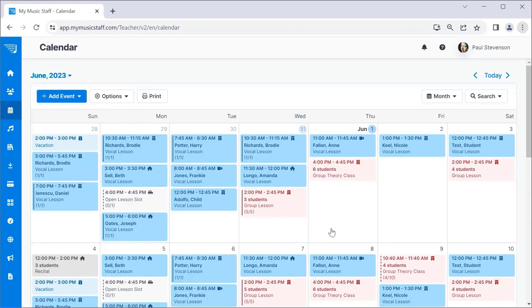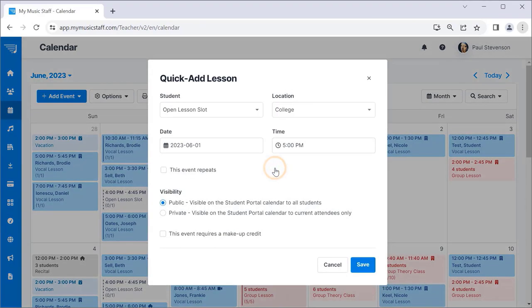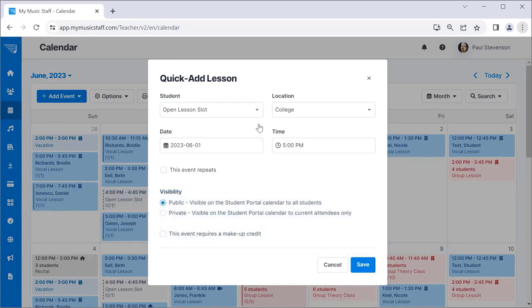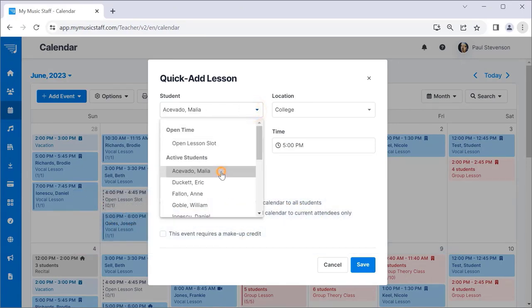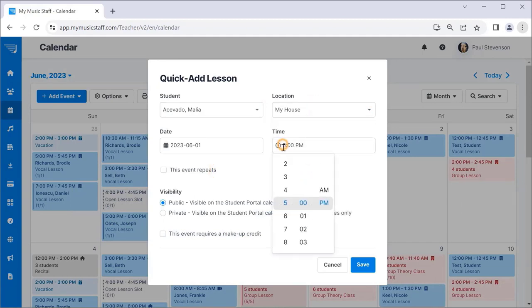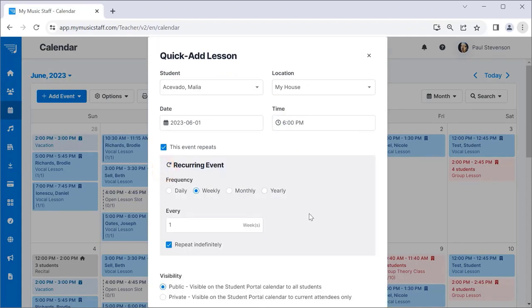You can add a lesson by clicking on the date itself and selecting Quick Add Lesson. When you select Quick Add Lesson, this is a shortcut to create a new private event with a student's default lesson duration and price. When scheduling a Quick Add Lesson, you can choose the student, the location, and the date and time. To indicate that this is a recurring lesson, select the checkbox that says This Event Repeats.